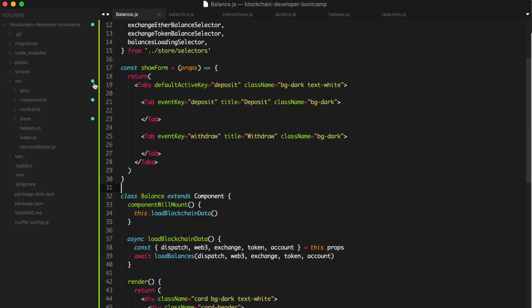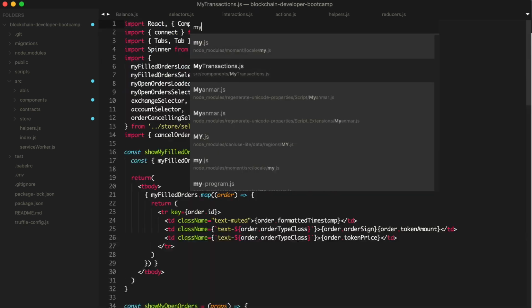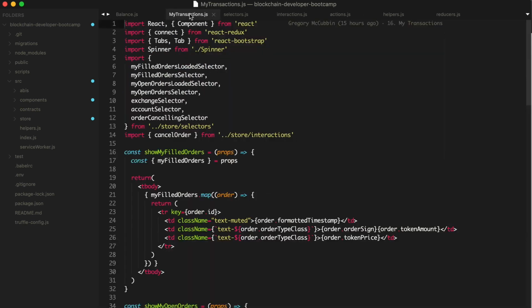So tabs is not defined. All right, let's import them. So this was in my transactions as well. So I'll just copy that. All right.